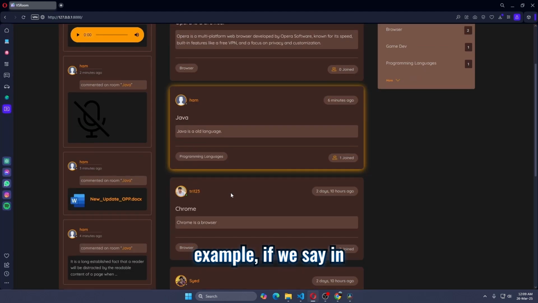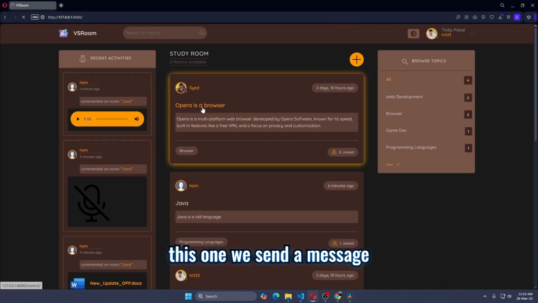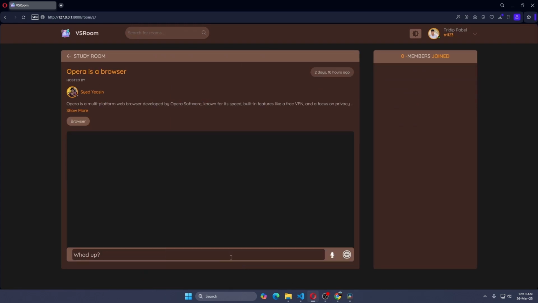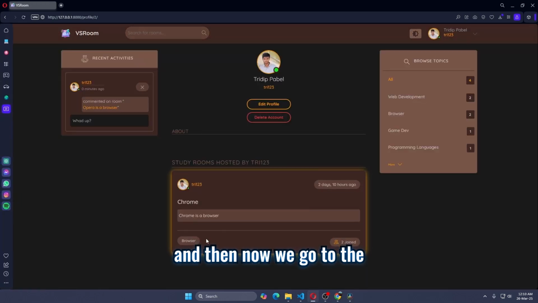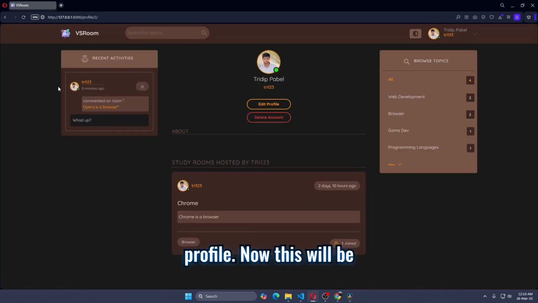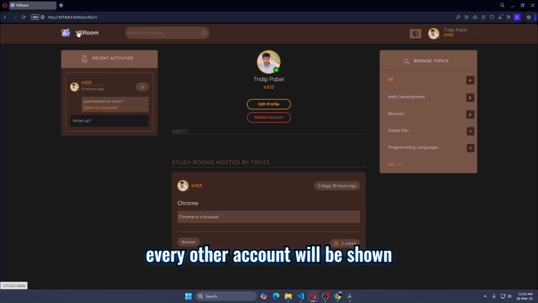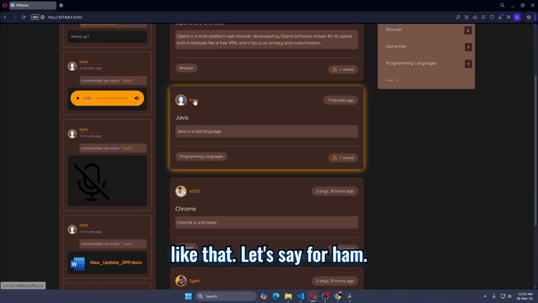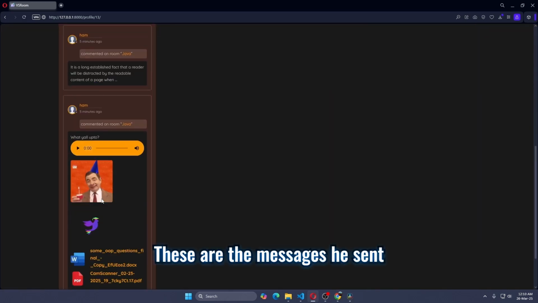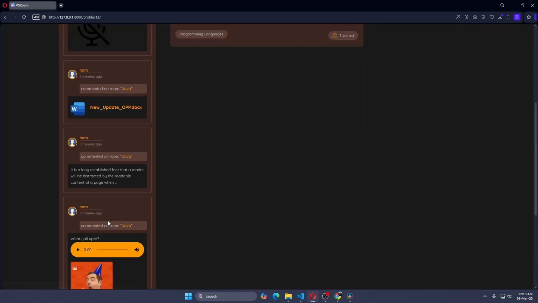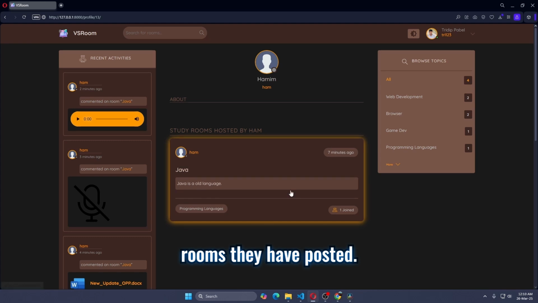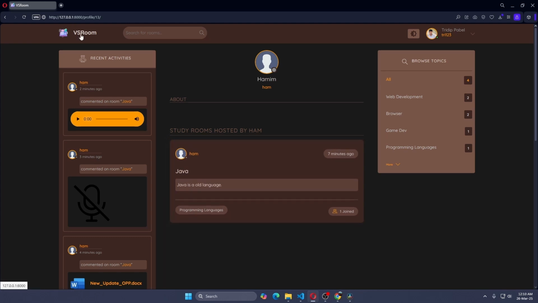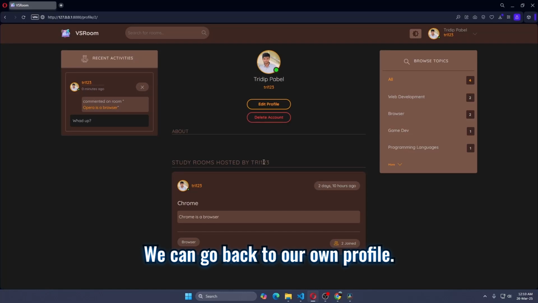For example, let's say in this one we send a message, and then now we go to the profile. Now this will be shown here. Similarly, every other account will be shown like that. Let's say for Ham, these are the messages he sent, and these are the rooms they have hosted. We can go back to our own profile.